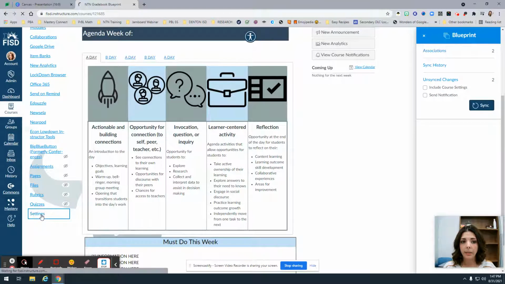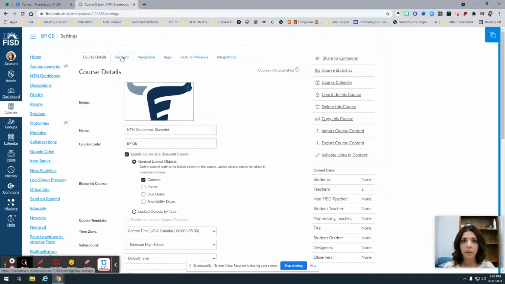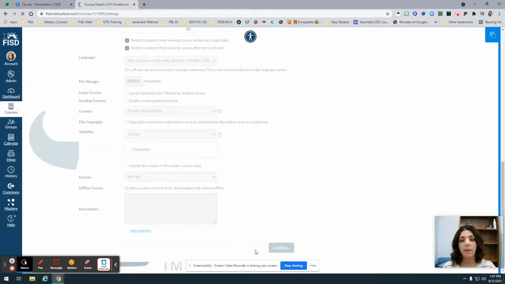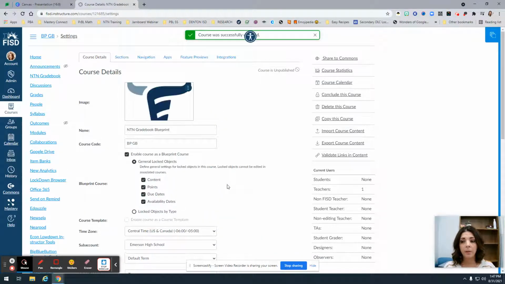I have the ability in here, in settings, to lock my content so that changes can't be made in my yearly course. The biggest thing with the blueprint is that if you're using one or your team is using one, you have to make changes in the blueprint. Changes made in the yearly that are part of the blueprint will break that sync that's happening, and then you'll have to go and fix it. So that's one of the tricky parts about using a blueprint.